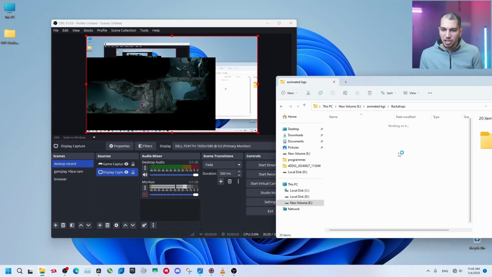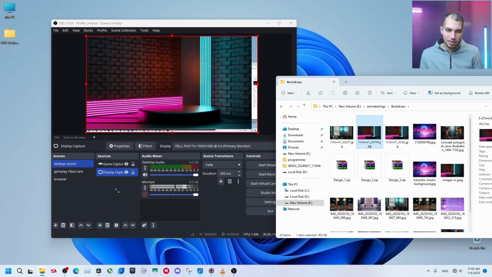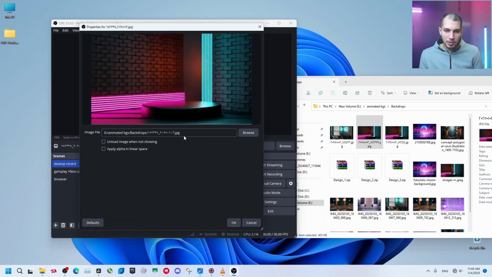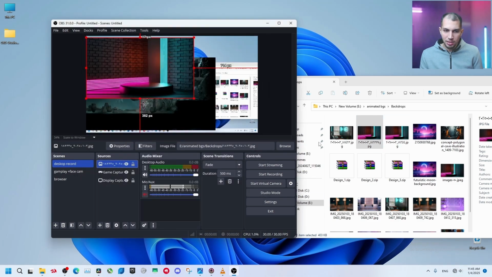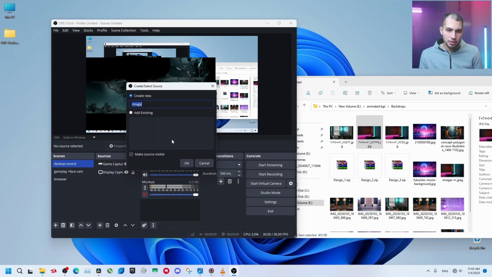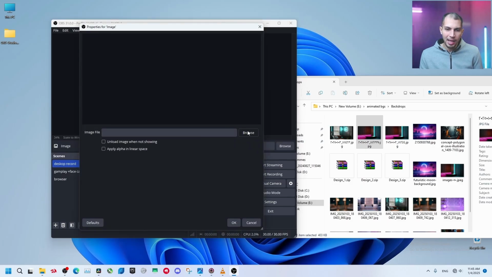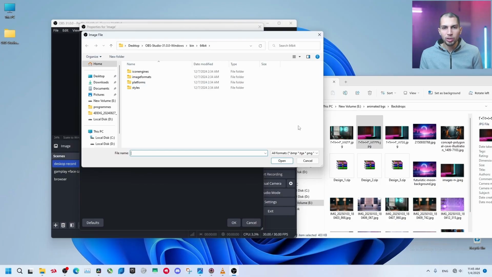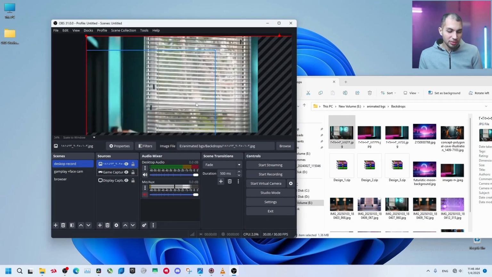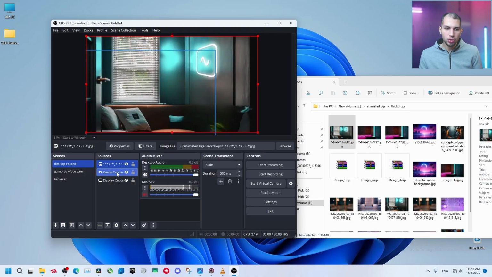You can add a picture just by dragging it from here like this. If I double click on it, you can select the image from here. You can just drag it as you want, or you can add a source image and click on browse and go to where you have your picture, just like this. Once you add your image, press Control F to fit it to screen.